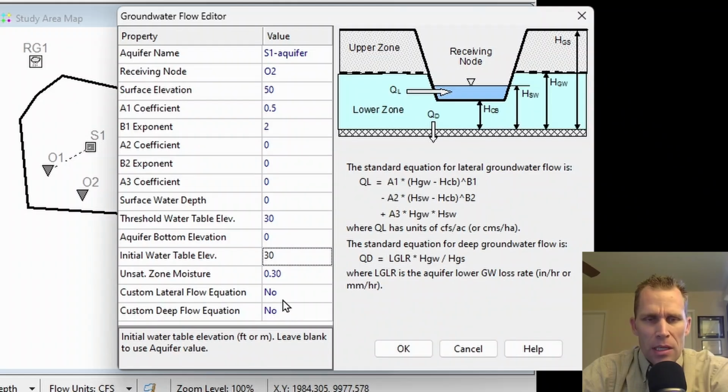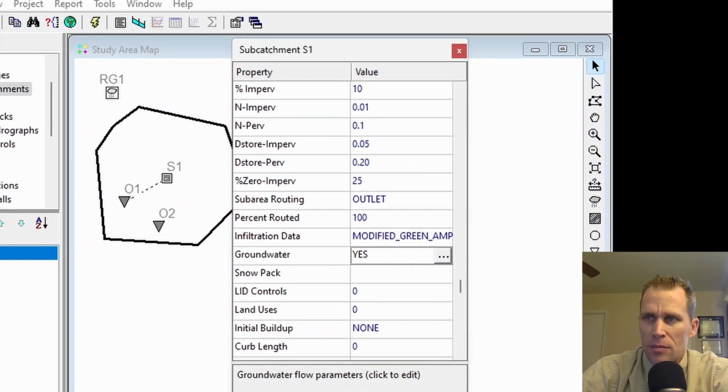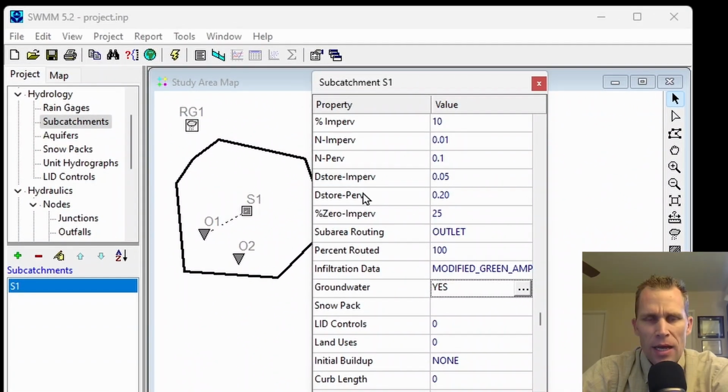I'm not going to be using any custom equations, so what we have here for the groundwater looks good. We'll click on OK. We need to set some simulation options, and then we can run it, and then after that, we'll head over to write some Python code.